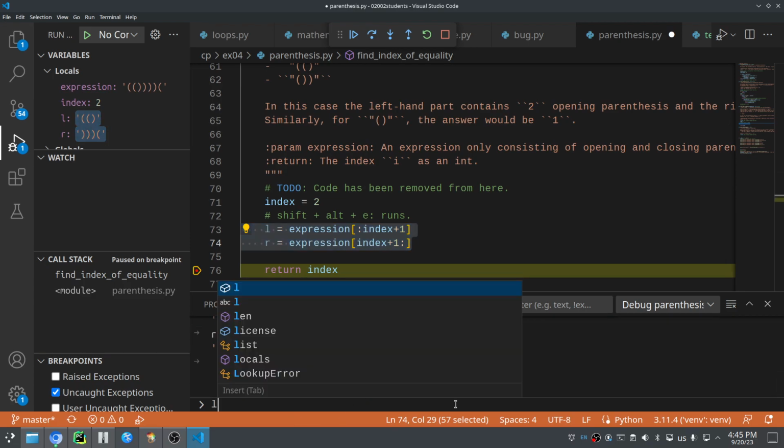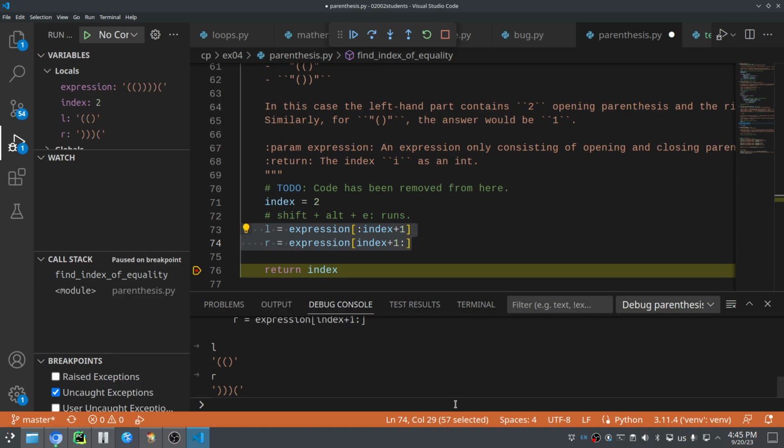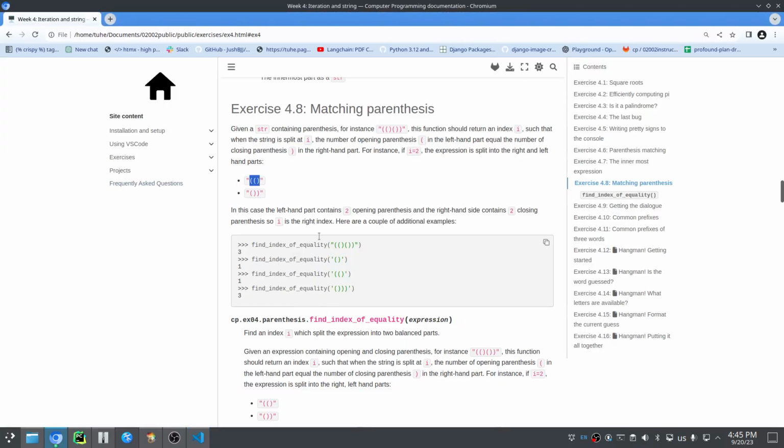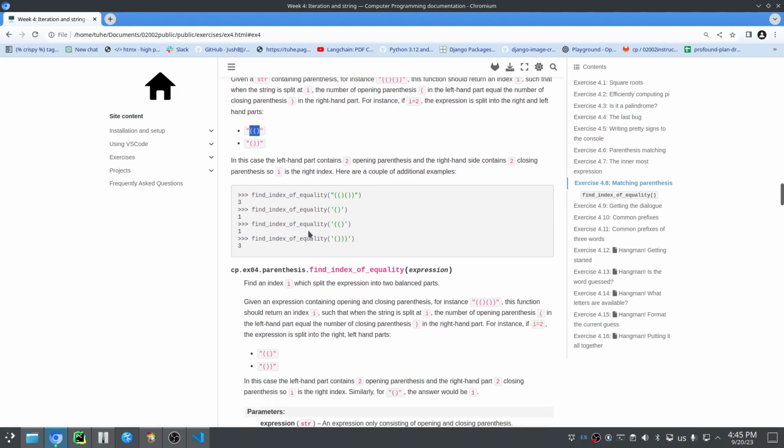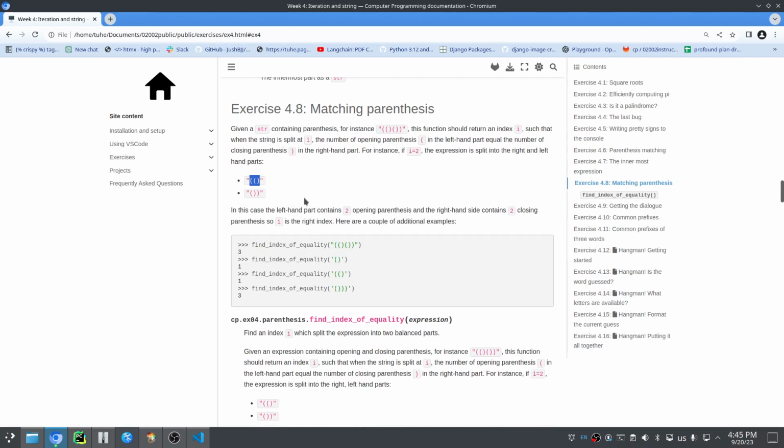Forget about that. This is the left part, this is the right part. Okay, now it looks like it's correct. It looks like it's correct according to the problem at the very least, assuming the problem is correct. That's not even completely certain, but I hope it is.